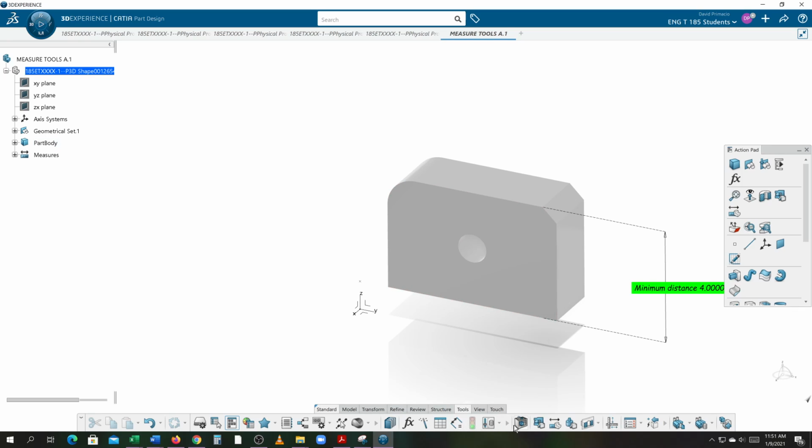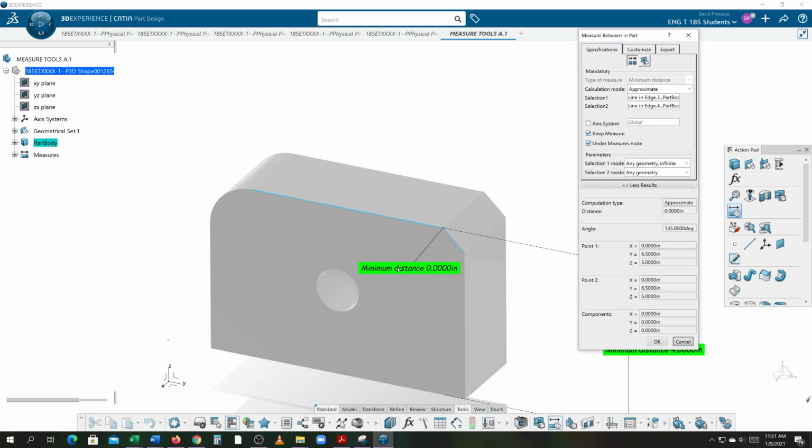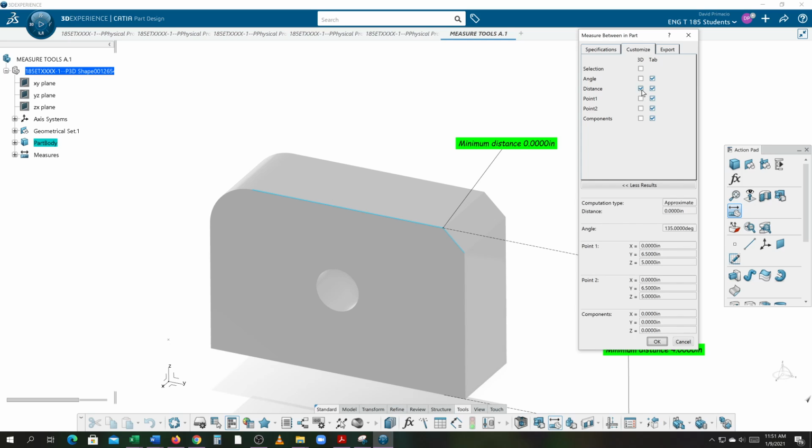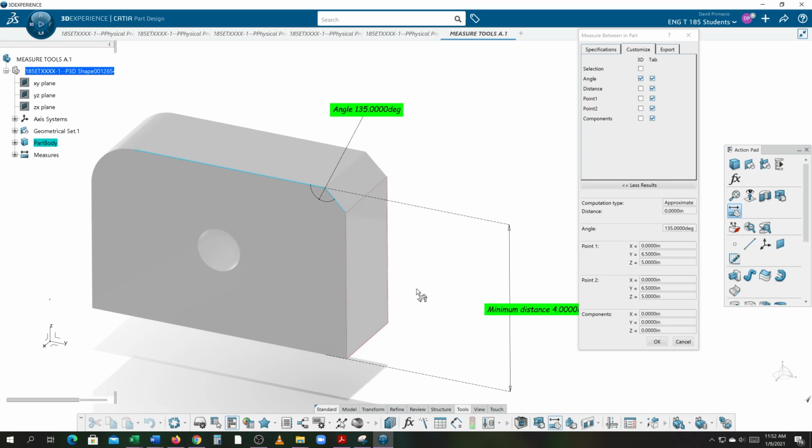And we'll go to measure between. And under measure between, I'll see if I can get the edge now. So that edge and the edge of that line gives me a distance of 0 because those 2 lines have an intersection point. But if I customize that, I can turn the distance off. I can't turn distance off. I gotta have something on. So I'm going to turn angle on and the distance off. And you can see I have an angle of 135 degrees. So measure between is often used to find the distance between 2 lines or 2 angles.